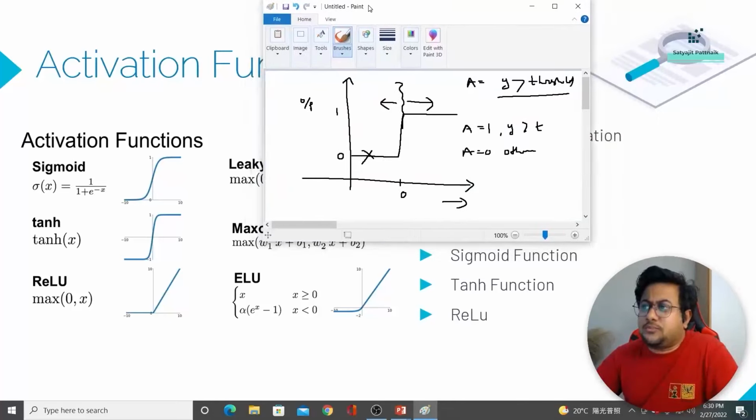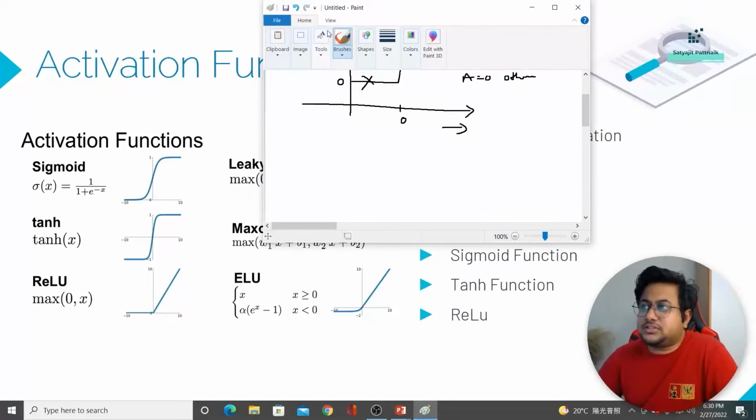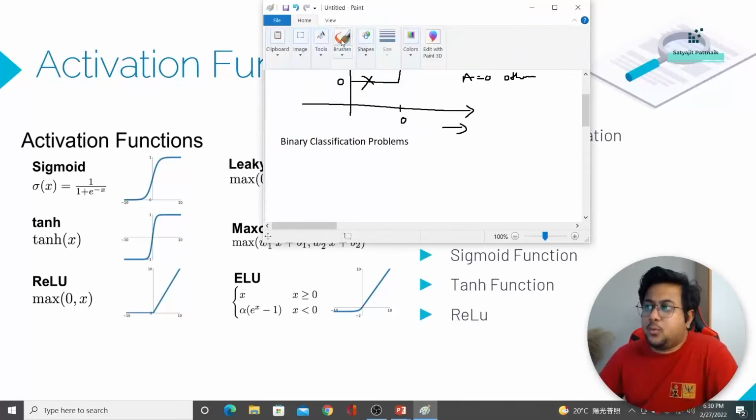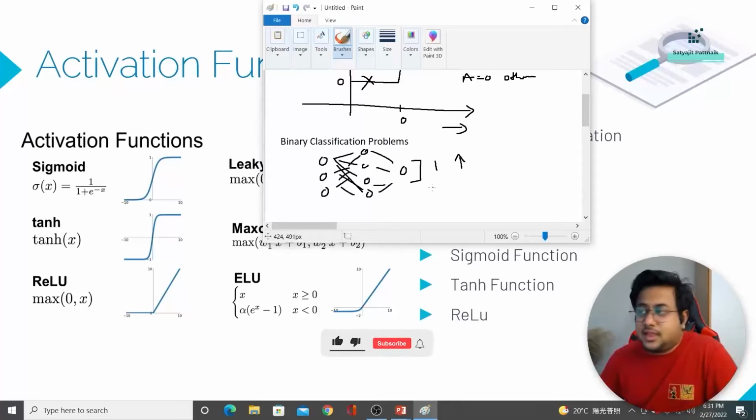Where do we use step functions? Mostly step functions are used in binary classification problems, where you have simple outputs. You have your input layer, something like this. This is your hidden layer and this is your output. Now if this is 1, that means the neuron is activated. If this is 0, the neuron is not activated.